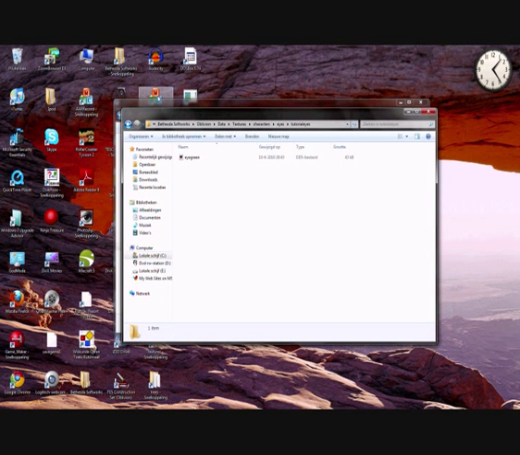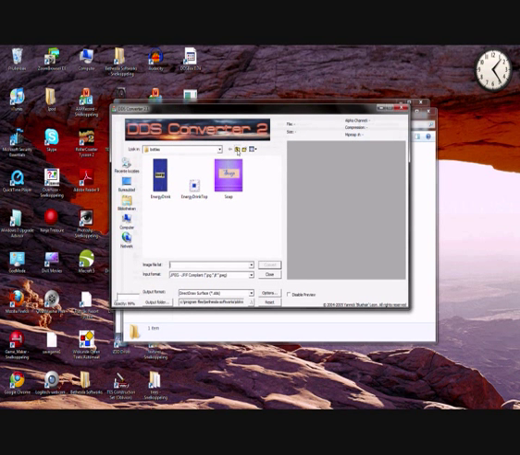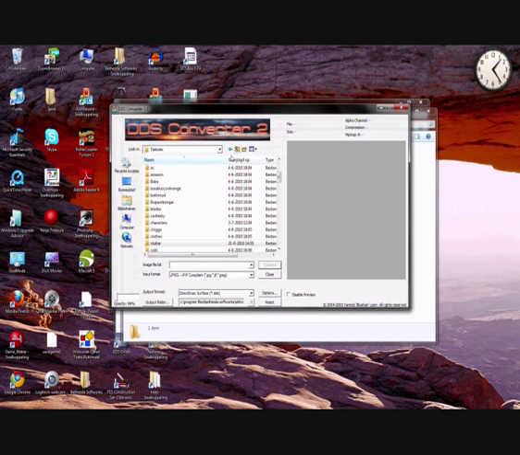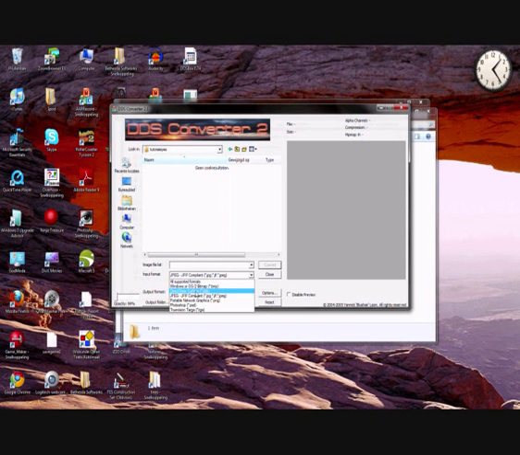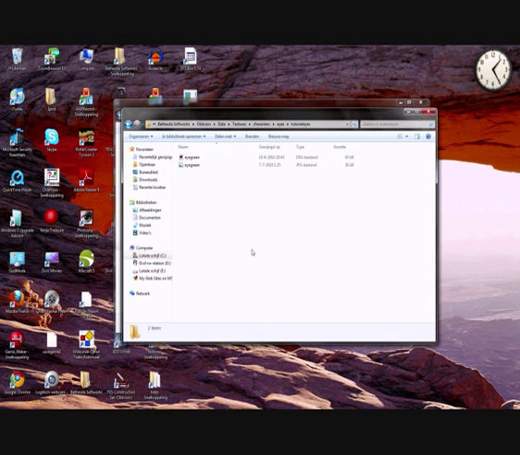Open up the DDS converter. Search for the folder you've just created. So that's over here. Gonna want to select input format is DDS and output format is JPEG. Select eye green in this way, and click on this button over here and say convert. Now it's converted into a JPEG file.